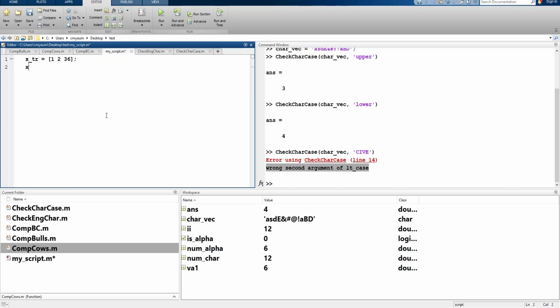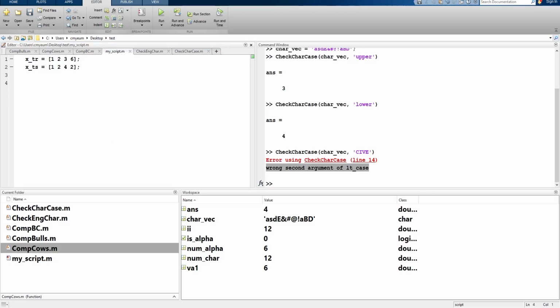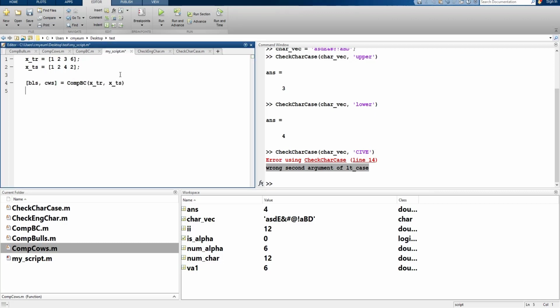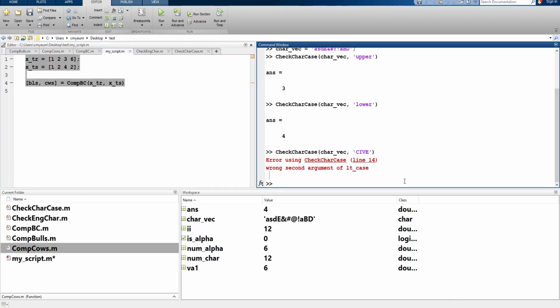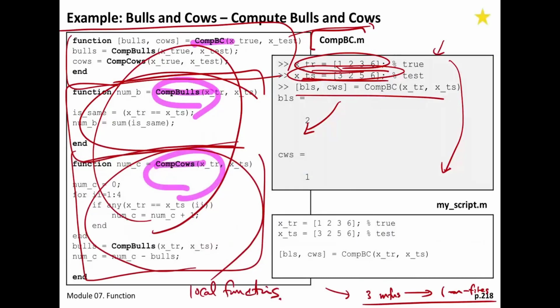I mean, I did the previous example, 5 4, right? And then here, this one. The point is, to run compute BC, you need to have this script file, or you can directly put it in the command window. Do you see my point?